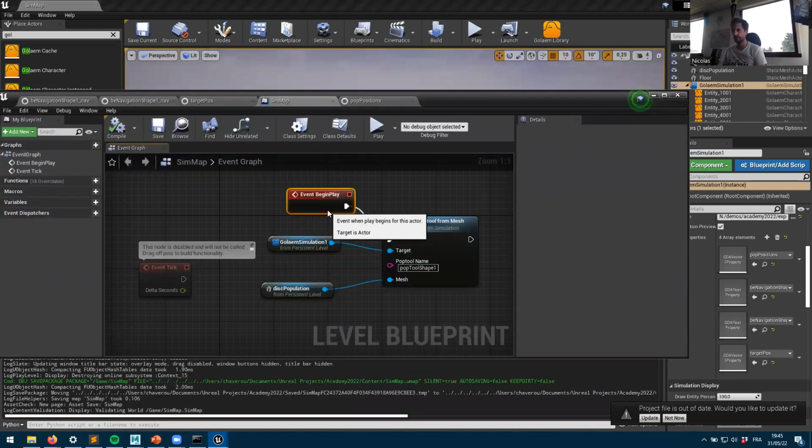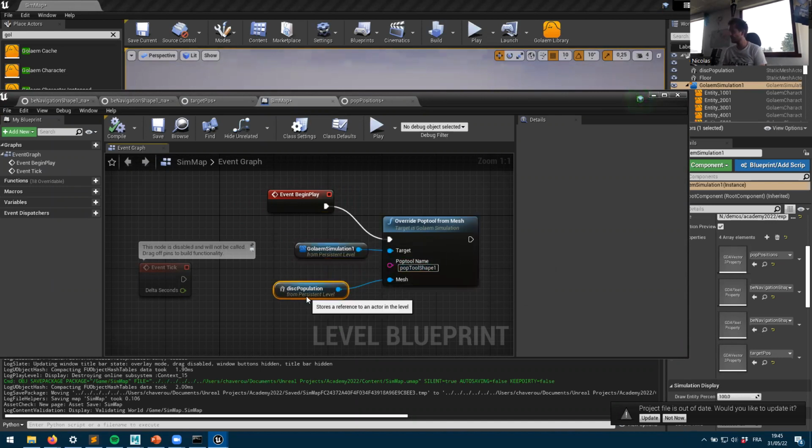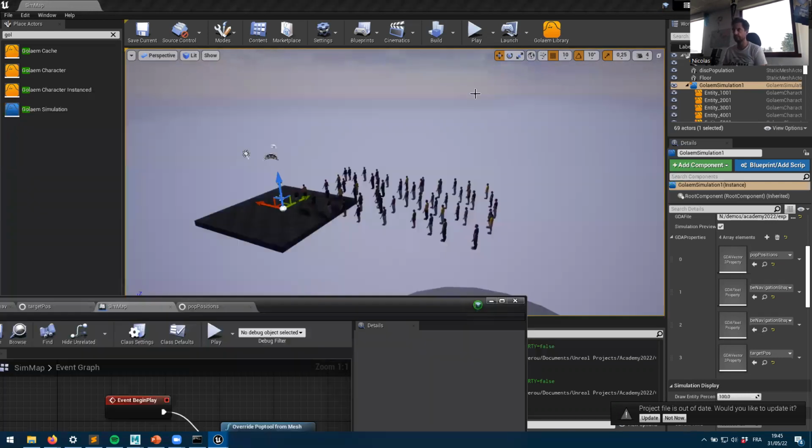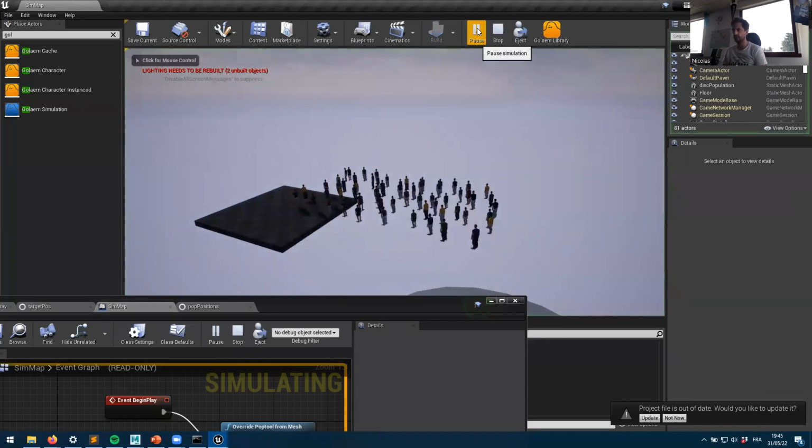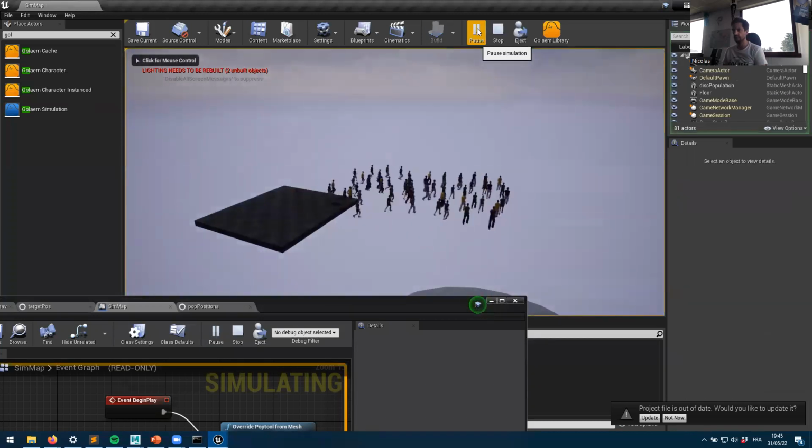So that should happen when the simulation starts. That's the one I'm looking for. My target is this one here. The name of my PopTool is correct. My actual mesh is supposed to be correct too. Okay, I'm not sure what's happening, but that should be silly. And I'm not really sure.